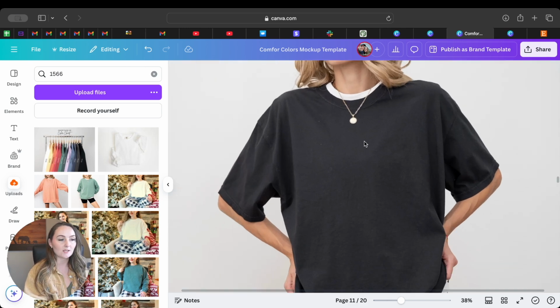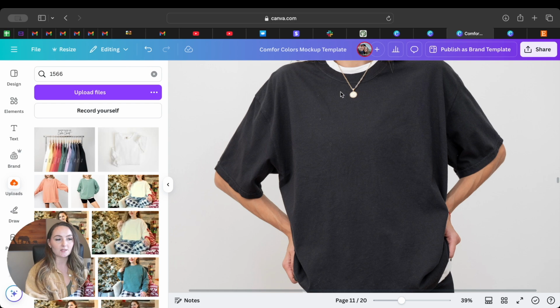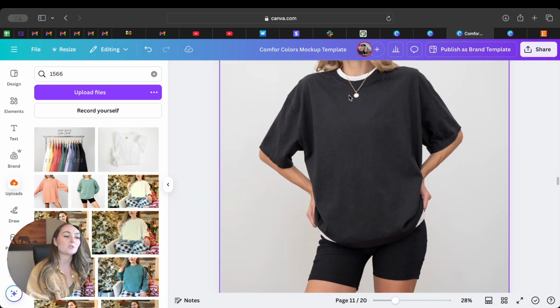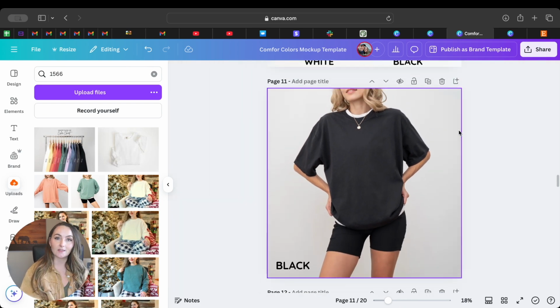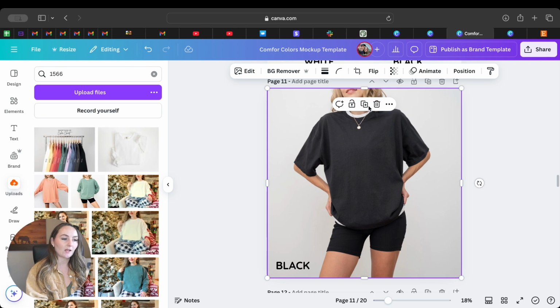So like here, for example, if I want to add my design to this mockup, the design might go in front of this necklace, which won't look as realistic. So this is also when you would save things like that. So for this one, I'll show you exactly how that works.